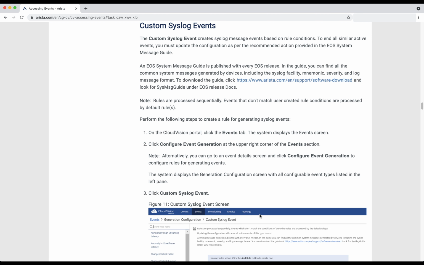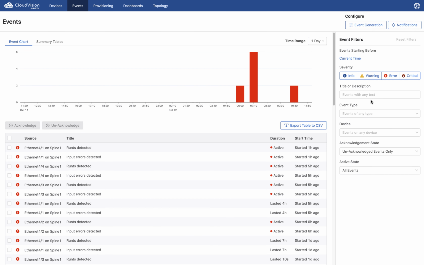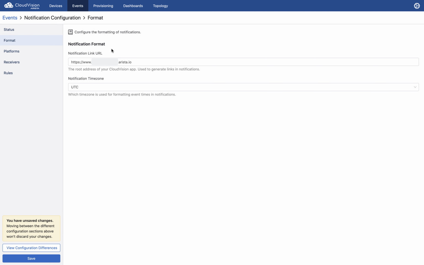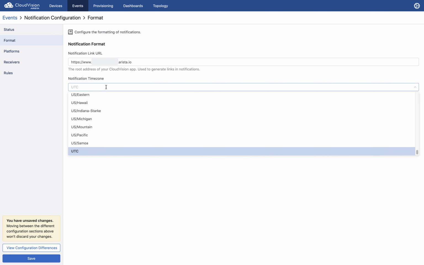Let's also look at the notification configuration workflow. The event notification system can send alerts for CloudVision events as they happen via the platforms of your choosing. Click on the notification configuration to get started here. The Format tab lets you define the notification link URL, which is the address of your CloudVision cluster, and then the notification time zone.